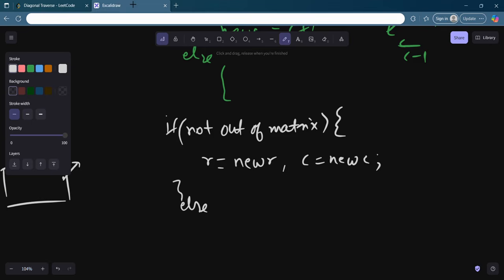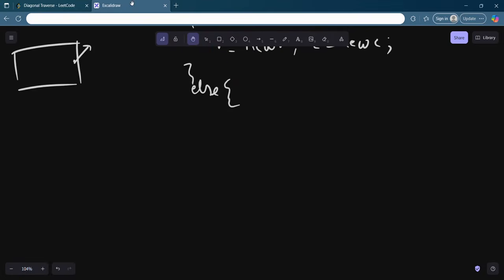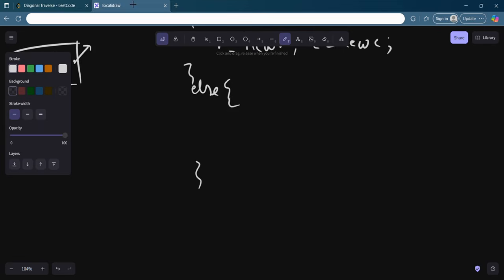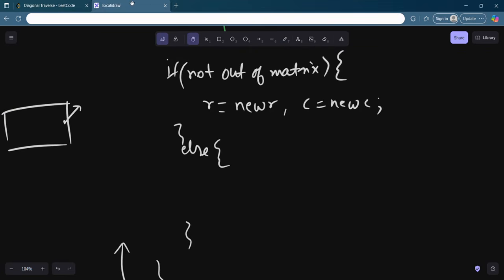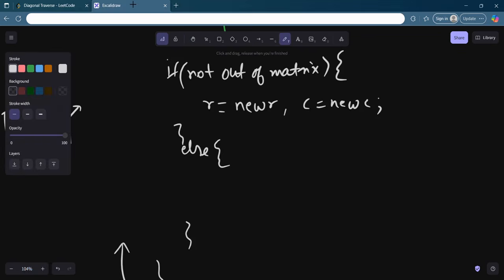And else you do something. What are those things which you need to do here? After this you just end the loop, and it will go to the next iteration and update your answer. But if it is out of the matrix, then definitely you need to change your direction. So you need to convert to something like direction equals not of direction. It means that I am just flipping the direction.